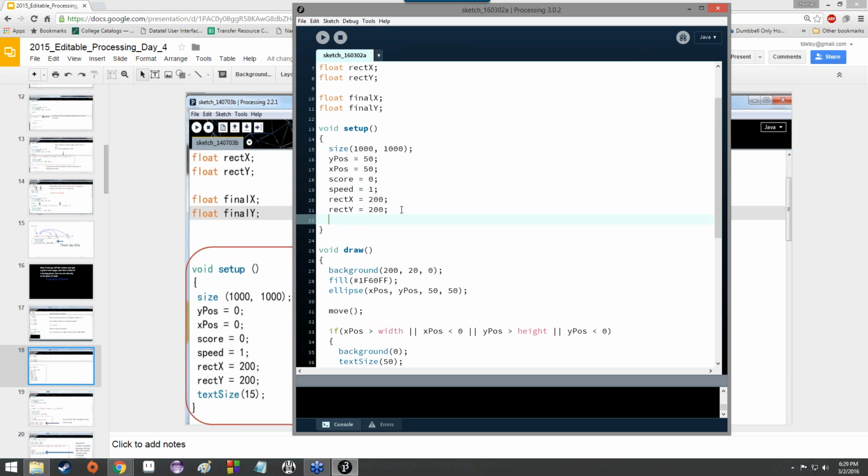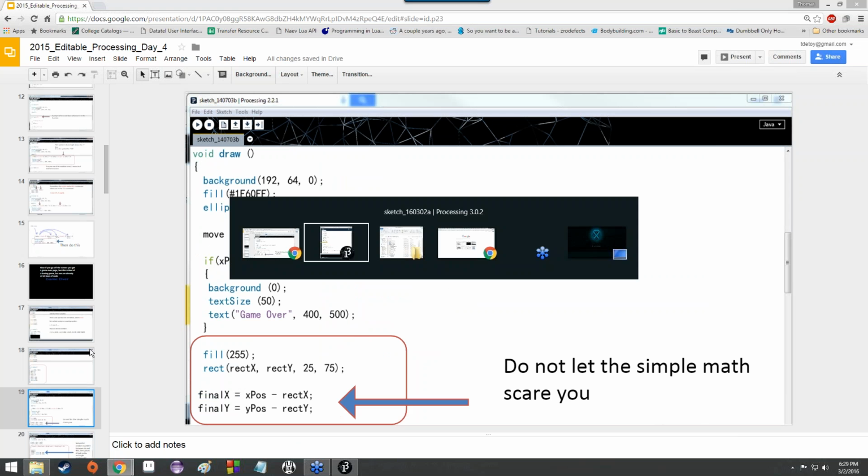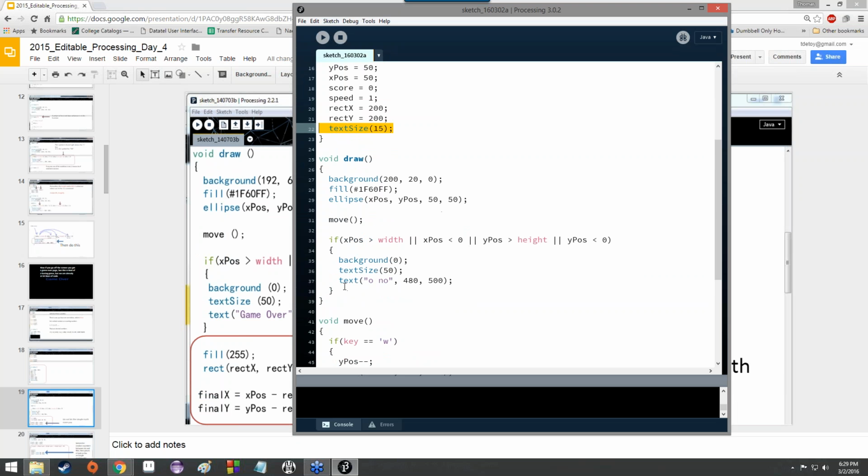Regardless, we've created our variables. We've initialized our variables for the most part. We've set our text size because we're going to start displaying the score. Now we need to do something with it. Well, almost. We're almost there. We've got one more thing we got to do.